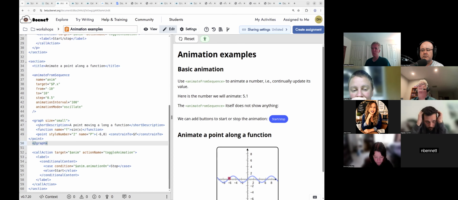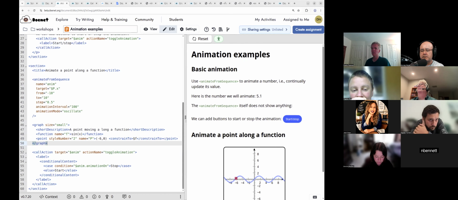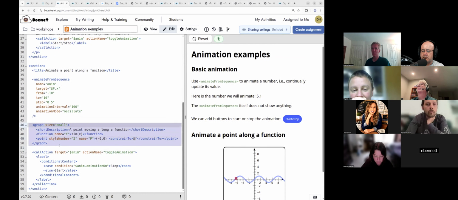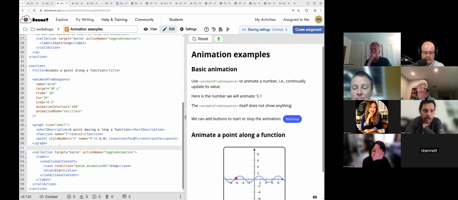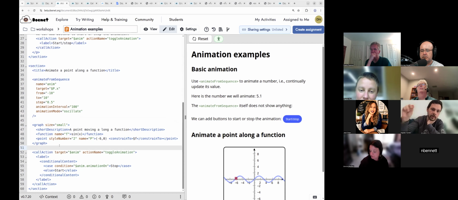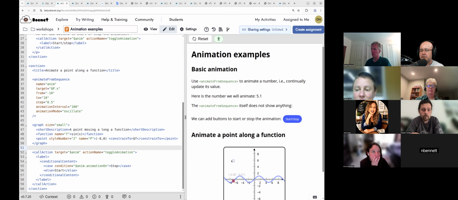Can you describe what this graph is doing, by just looking at these lines? It looks like you have a graph of the sine function and then a point constrained to that function. Right. So here's my point. I made it style number 2, so it's red. If I try to drag it around, it's constrained to the function.